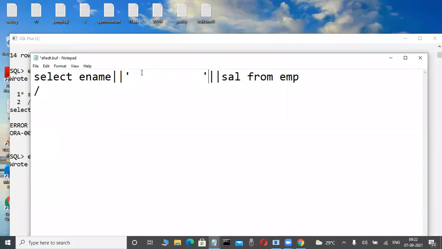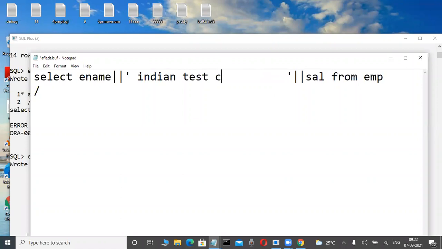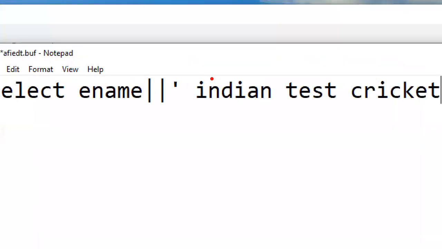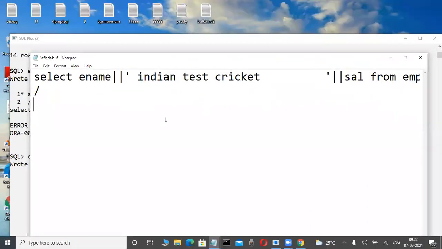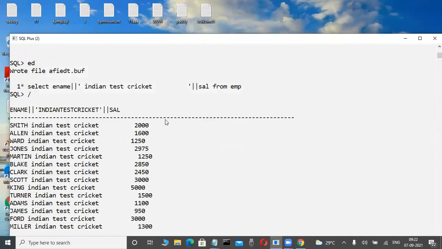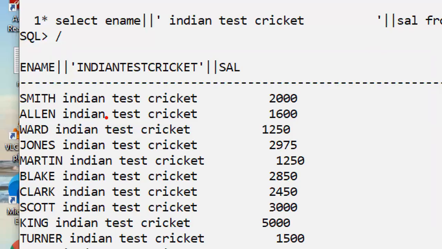Now, whenever a single quote is there, space is displayed. Not only that, your own string also. Suppose I am writing about Indian cricket, Indian Test cricket, for example. Now in a message, I try to write the concatenation operator in between. Possible? Why? Because single quotes are there. That's why anything of your own wish you write is possible. Yes, Indian Test cricket, Indian Test cricket.